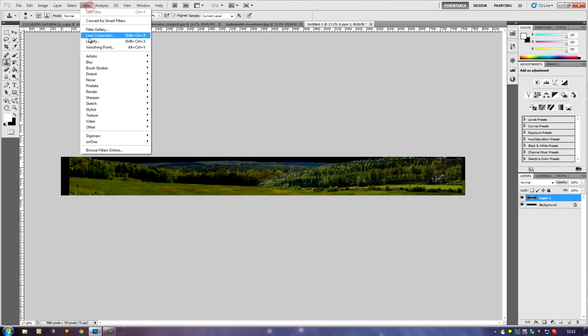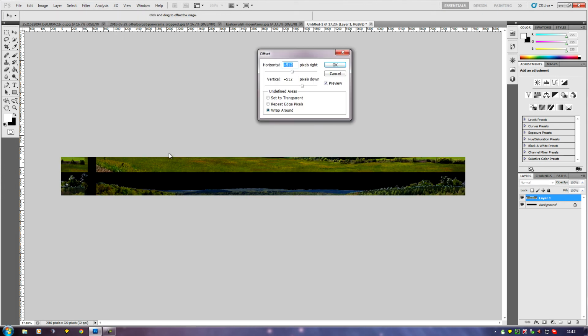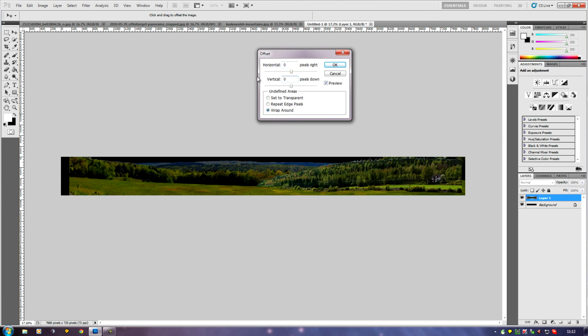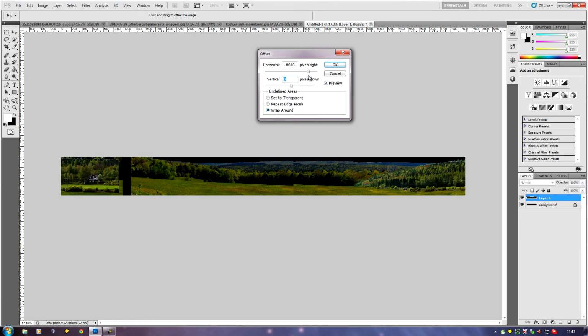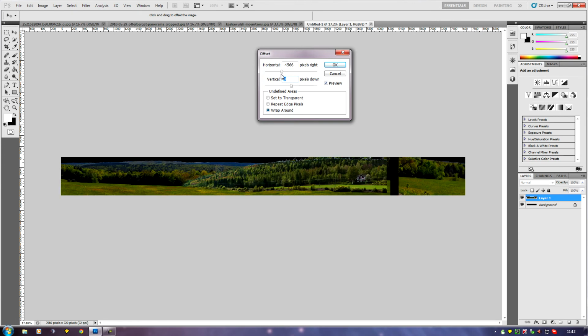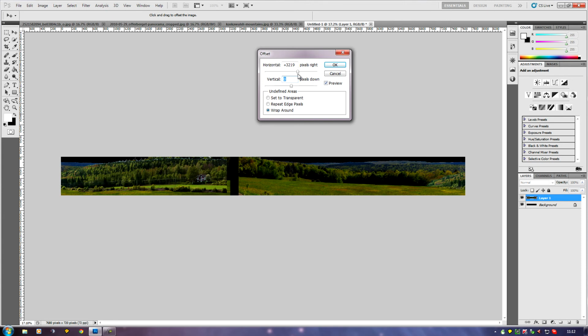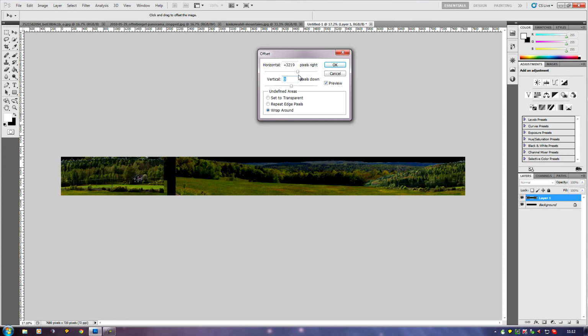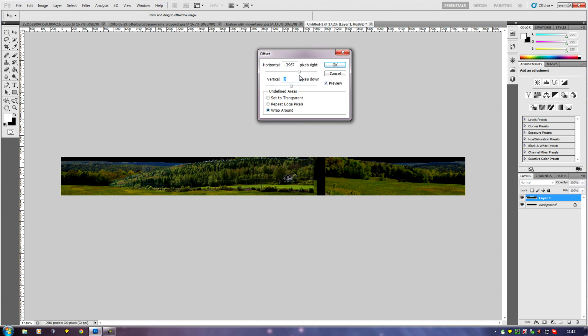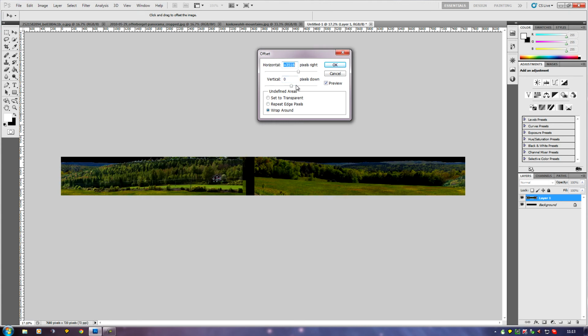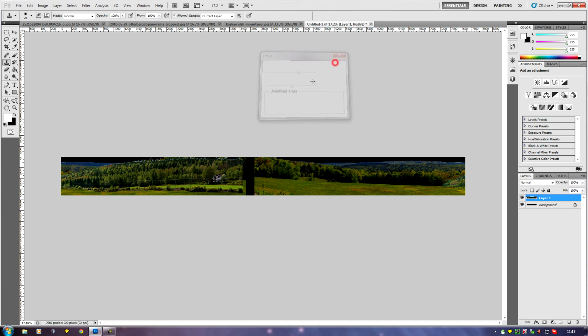So if I go to filter, offset, set this to 0 for now, and this to 0, we can shift the image left, right, and it will wrap around. So usually I do it about halfway. And this is equally important when you're making textures. And it's set on wraparound. And that will give us the two ends actually in the middle.